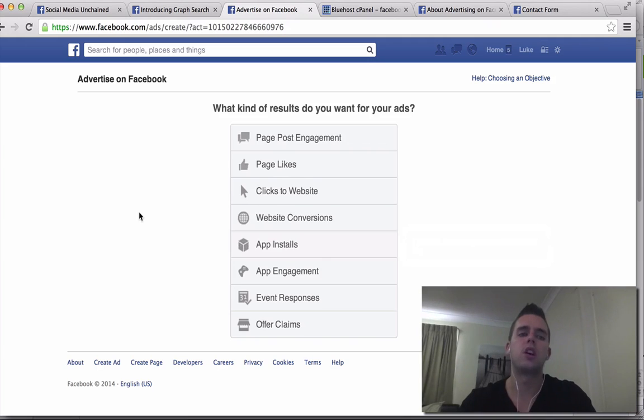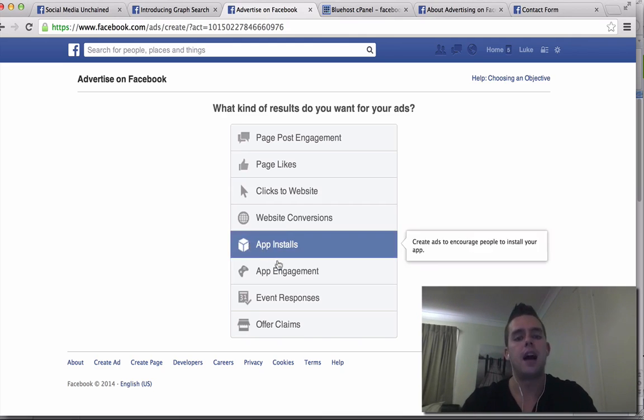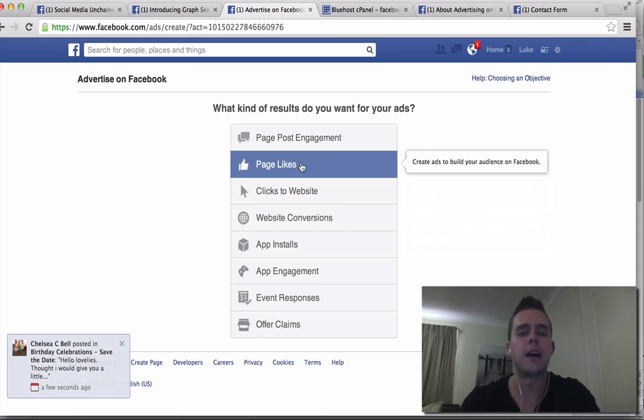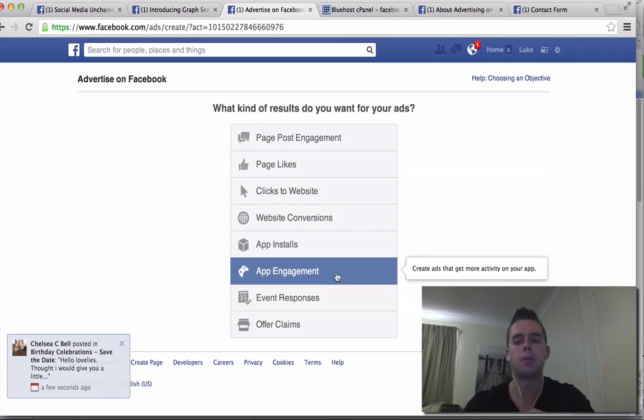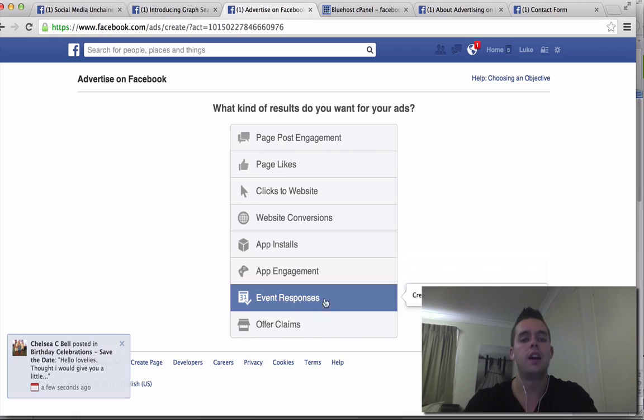App installs. So say you have a Facebook app or an iPhone app, we can create ads that will go on the newsfeed so that you can install the app directly from the Facebook newsfeed onto your phone. App engagement, similar to the page post engagement, just getting more people to get more active on your app. Event responses.